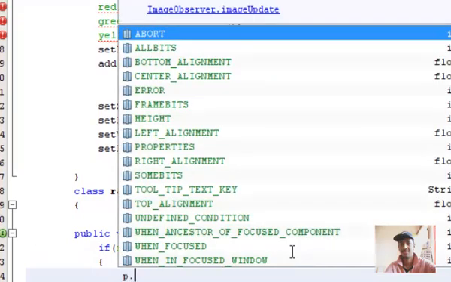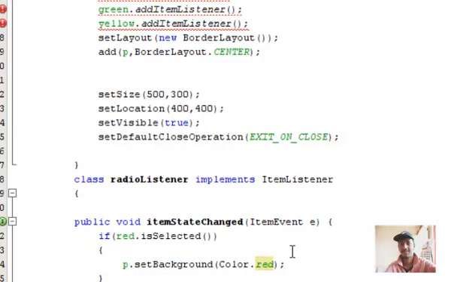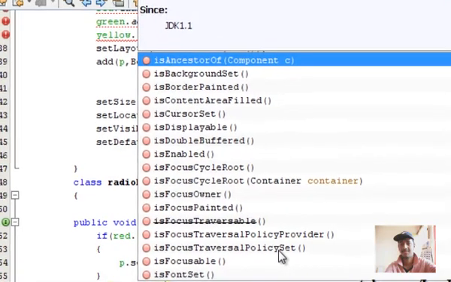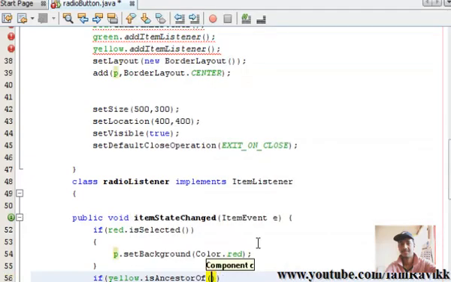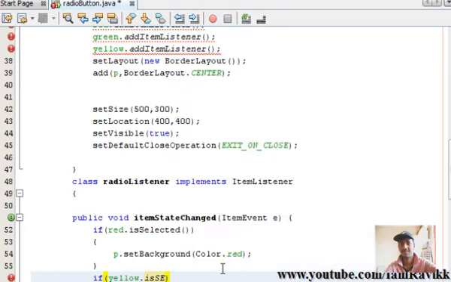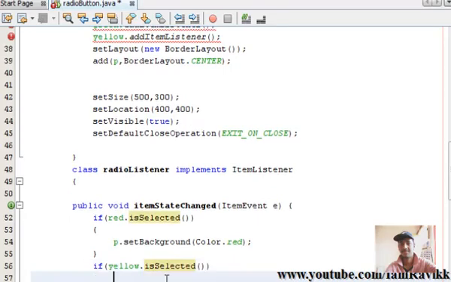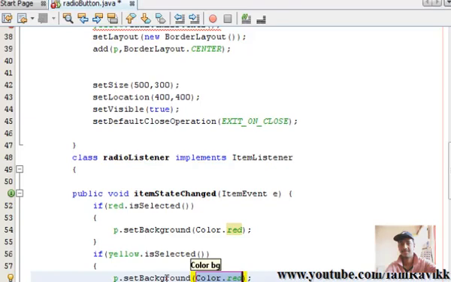What is our panel? Okay, p dot set background color to red. So in a similar way, if yellow is selected. What's happening? I'm having a very bad time with my typing. Okay, I'll have to improve it. If it is selected, we'll add p dot set background color to yellow.